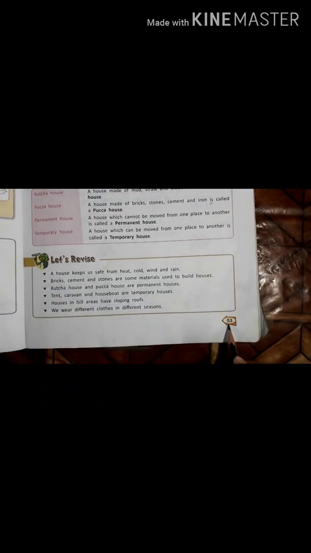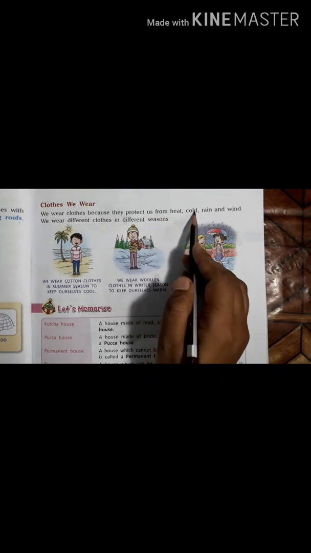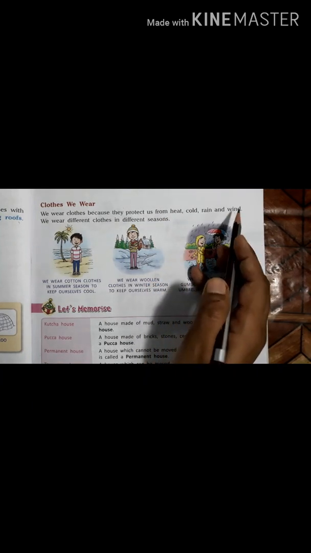Now let's move to page number 53. Clothes we wear. We wear different types of clothes. So we will study about the clothes that we wear. We wear clothes because they protect us from heat, cold, rain and wind. Why do we wear clothes?